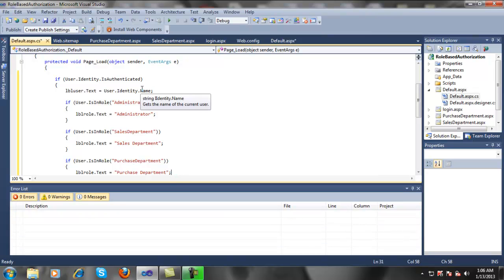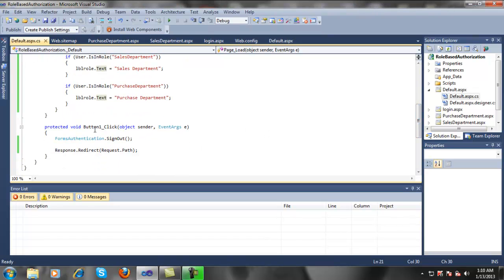So here we just display a username in our label control, and if user is administrator, then we just display administrator, and if user is in sales department, then we just display sales department in our label control, and if user is in purchase department, then we just display purchase department in our label control. And also here in our button we just sign out.